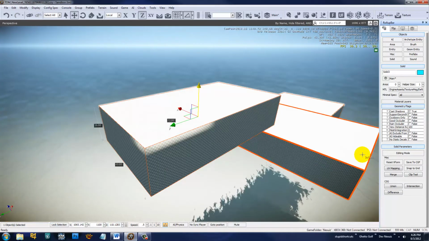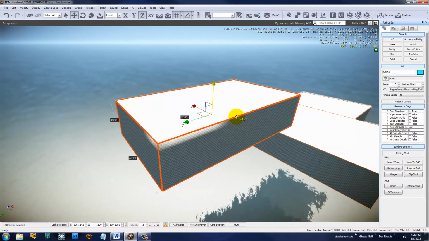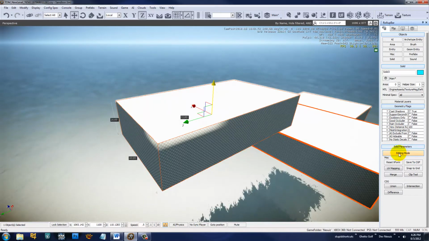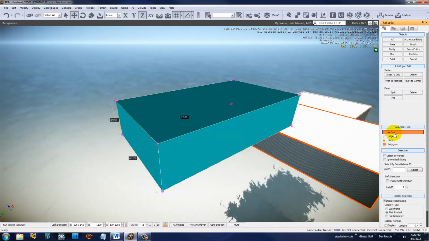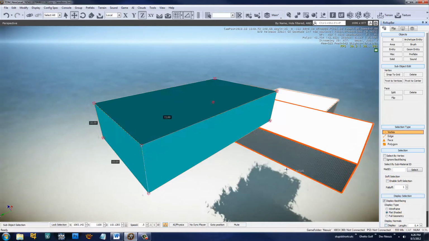Okay, so let's go into editing mode for this solid. Whenever you have a solid selected, over in the solid parameters, there's this editing mode button. Go ahead and press it, and you'll bring up the ability to select different parts of the mesh types and then do other things like select by material ID and other options.